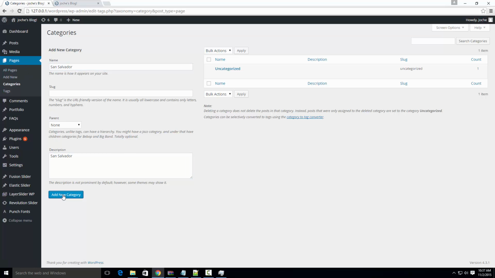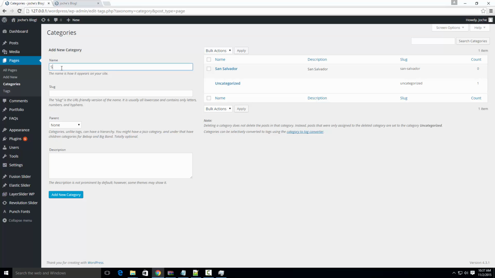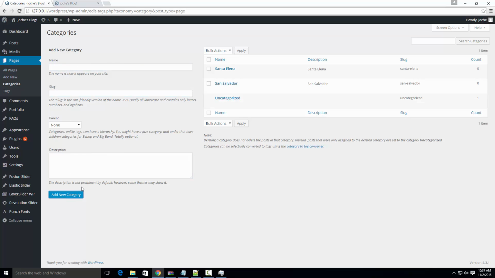This is going to be Santa Elena. That's where I live, and we're going to leave this blank and add new category. So we have two categories right now. Let's add another one. This is the city where I was born, Suchitoto, and I'm going to paste this here.